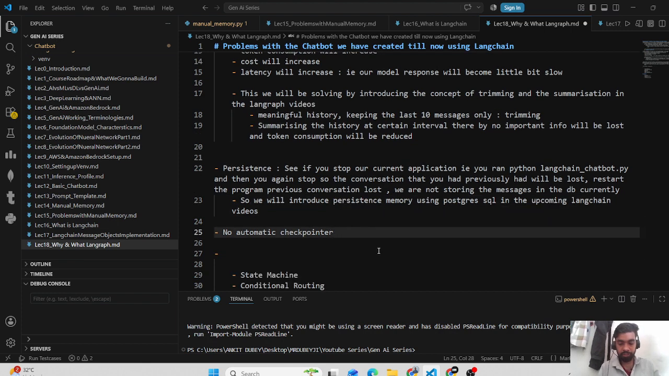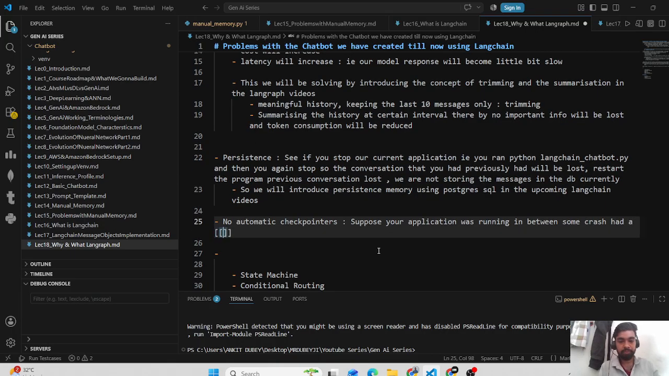See, suppose your application was running, and in between, some crash happened. Anything can happen. Let's say an exception was not handled. When an application crashes, when an exception is not handled, we need to handle the application exception. Let's say it was not handled, so some crash happened. So the whole conversation will be lost.